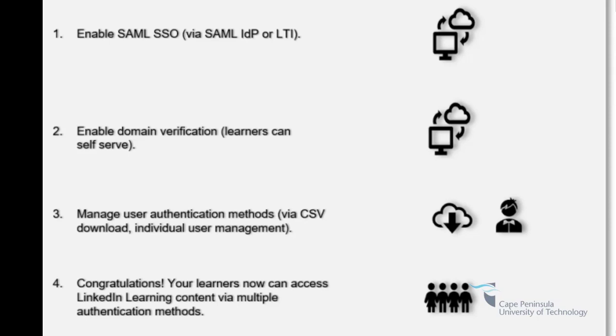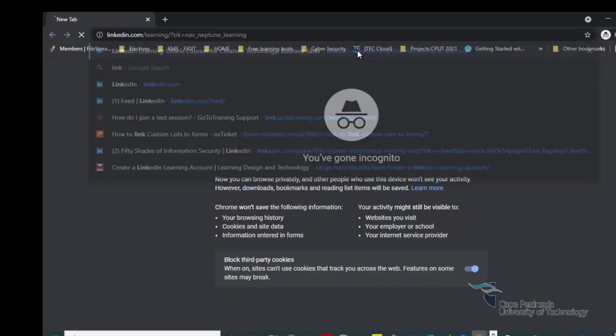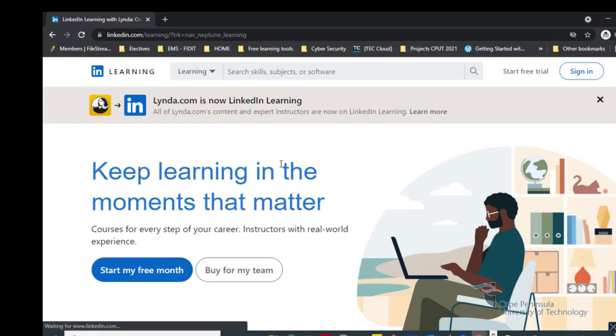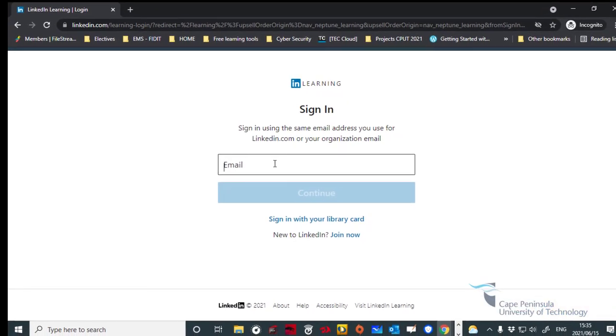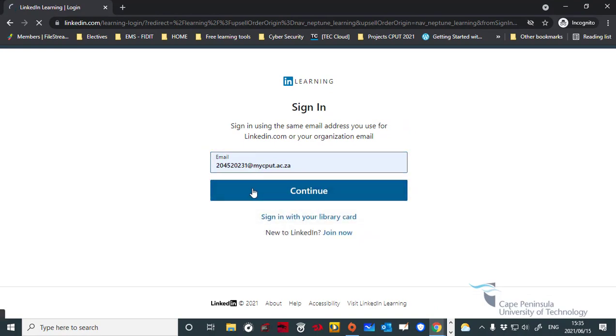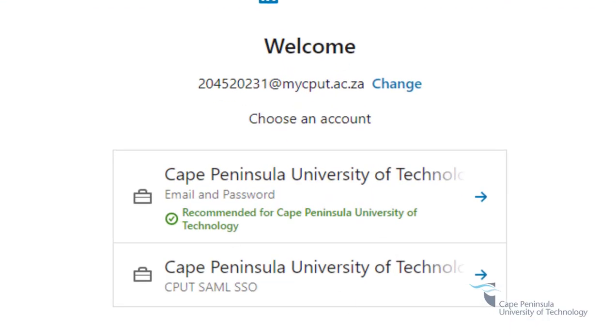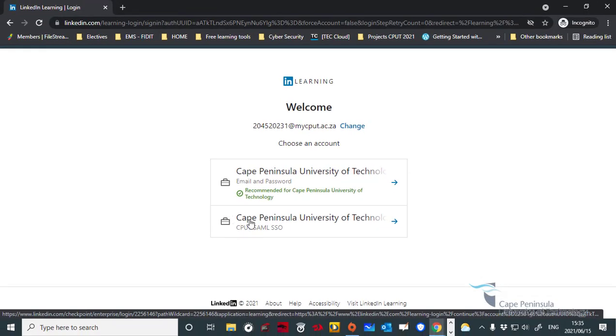Now, what you're going to experience, if you're a student and you go to LinkedIn Learning, you would be able to get to this page here, right? And then obviously when you go to sign in, it will ask you to enter your email. When you enter your student email, it's going to ask you to continue, and then this will pop up. Now, because they didn't force CPUT SAML SSO, those who have access would probably be able to go in via email and password. But if at a later stage they remove this, then they would add this CPUT SAML SSO.